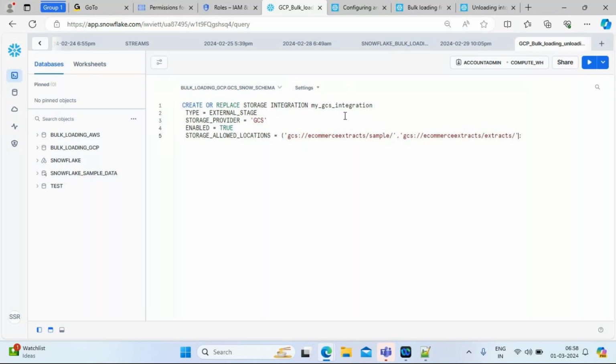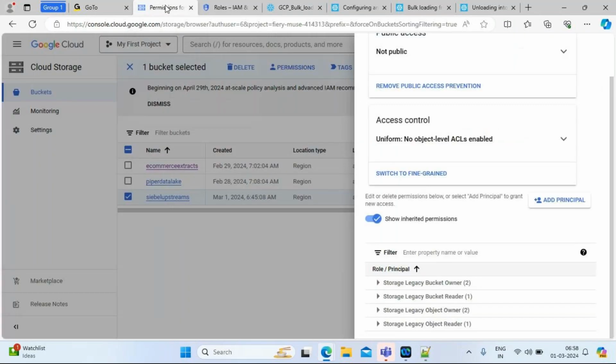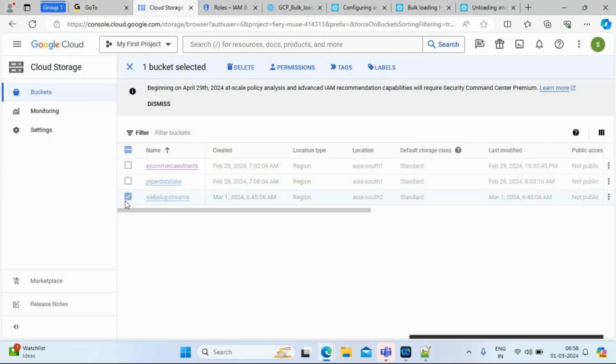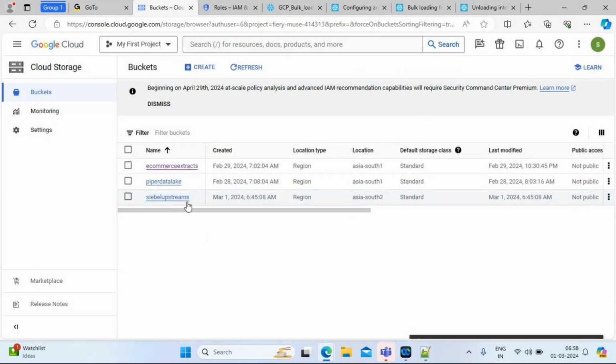For that, what I am going to do, just go to your bucket. I am going to create another bucket.